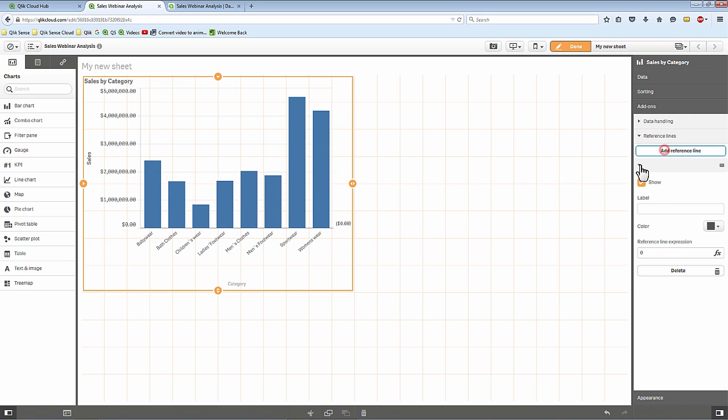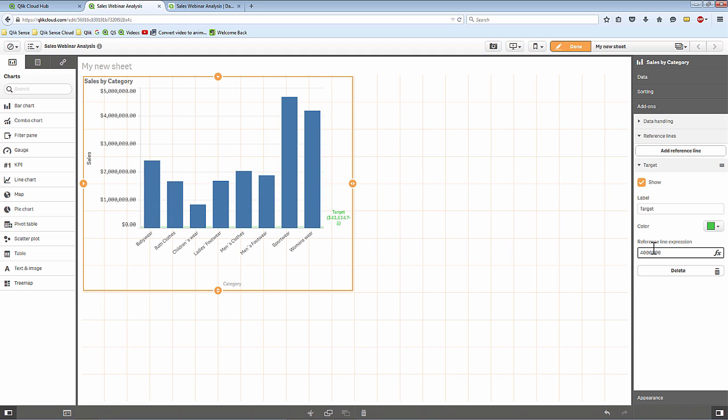I can even add a reference line. So in this case, let's add a reference line. We'll call it target. Make it green. And we'll give it a value of 4 million. And there's my reference line.